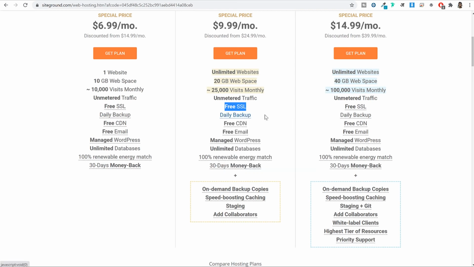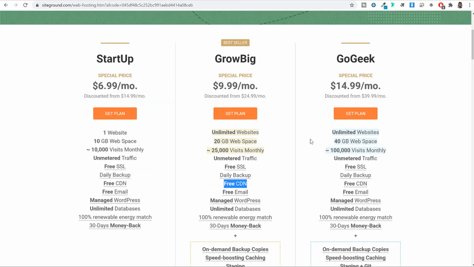We have free daily backups. We have a free CDN. Now, because we are going to use WordPress, you might have heard, if you have done some research, that WordPress websites get hacked a lot. That's because almost 2/3 of all the websites on the internet are created using WordPress. And because of that, attackers and hackers attack WordPress websites a lot.